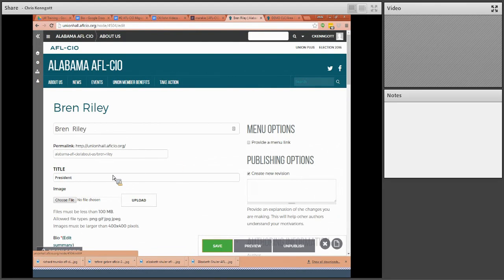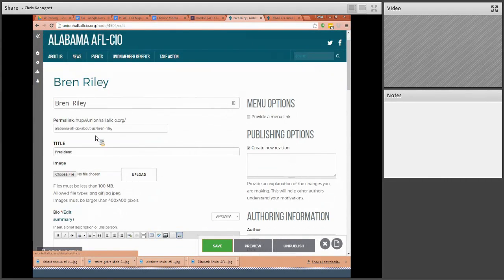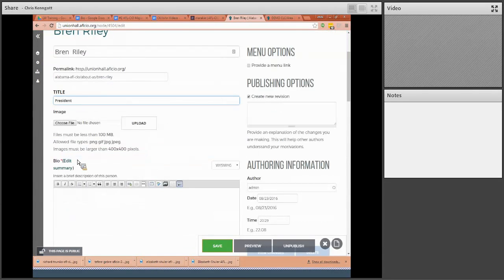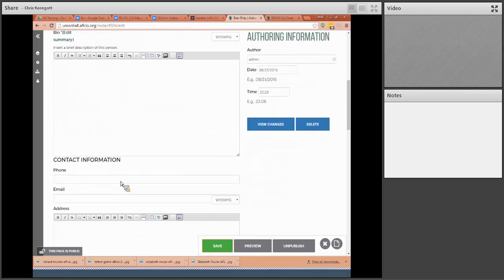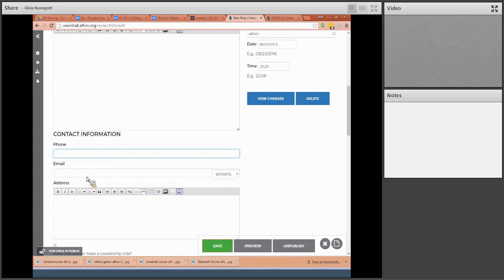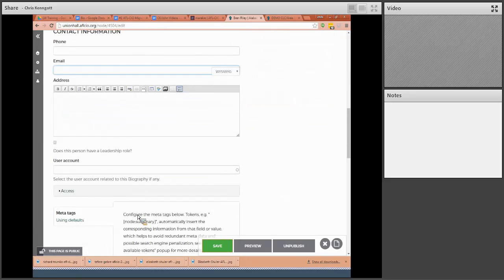And now I can start to move around editing the bio of Bren Riley. I can change the name, I can change the title, and I can upload a picture if I have one, and it gives you a little bit of information about the size requirements. And I can add a bio as long as I want. I could add a phone number, an email address, and an address if I'd like to.